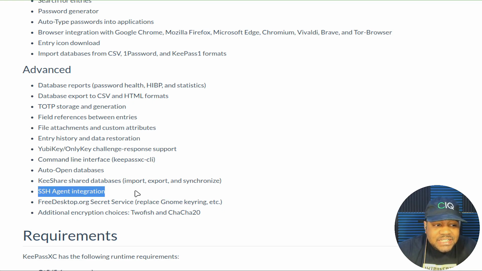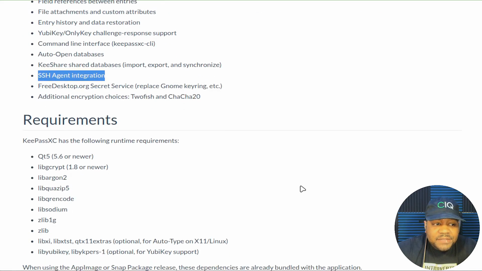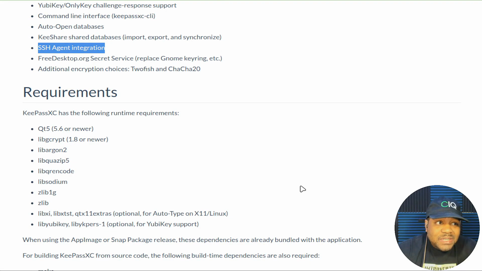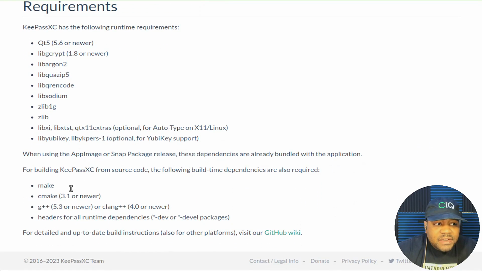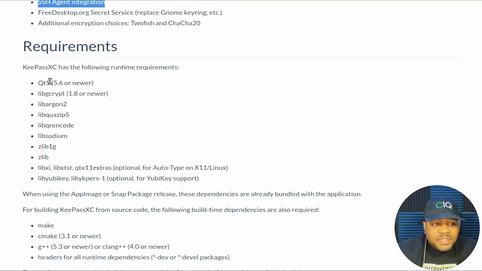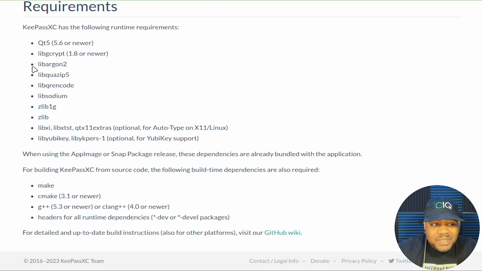SSH agent integration as well, so if you connect to a lot of Linux boxes and you want to keep all your keys or passwords and all that stuff stored there, you can as well. So super dope. Now, just showing you guys the requirements, and these are basically dependencies of it. You can use Snap package, AppImage, all that good stuff.